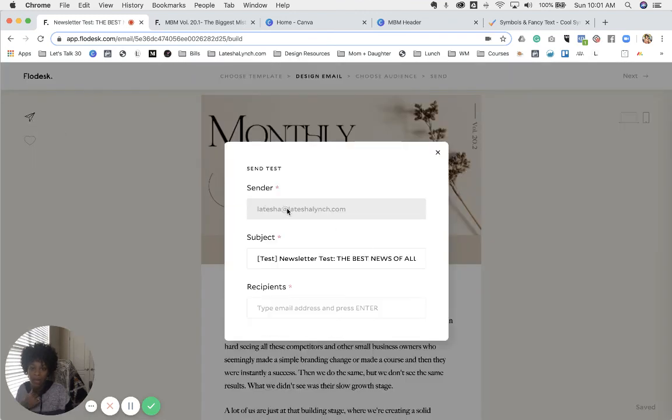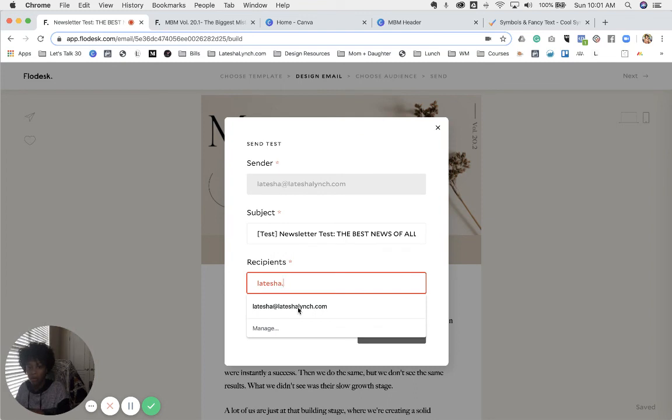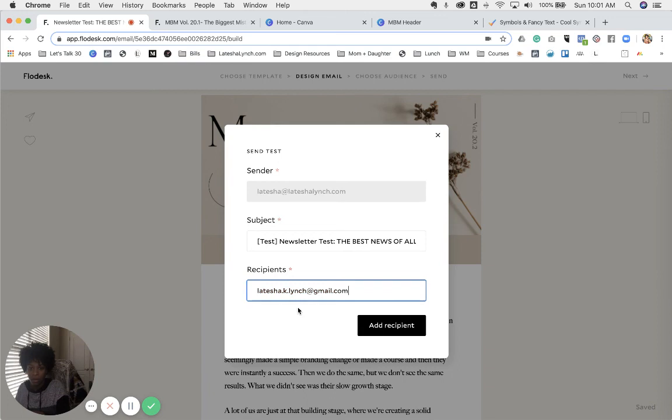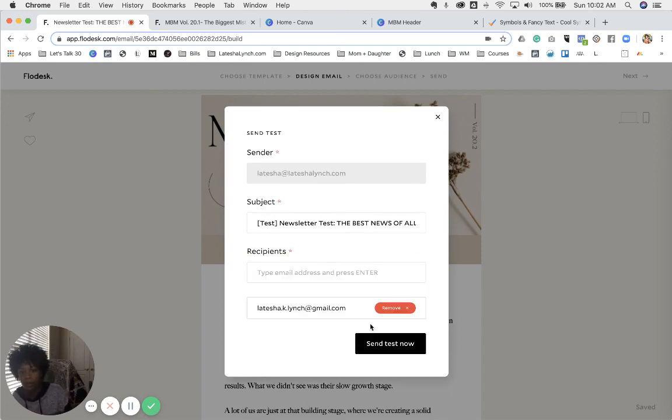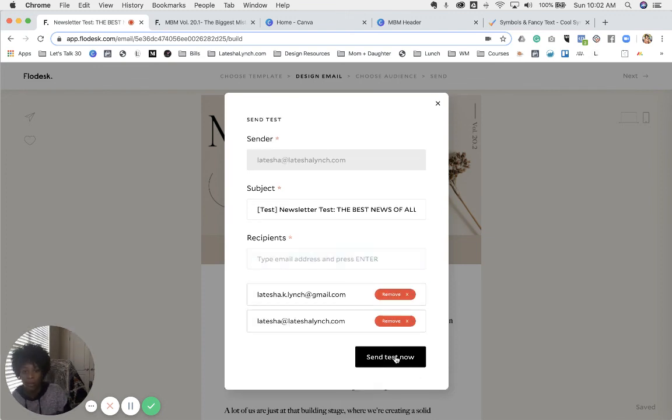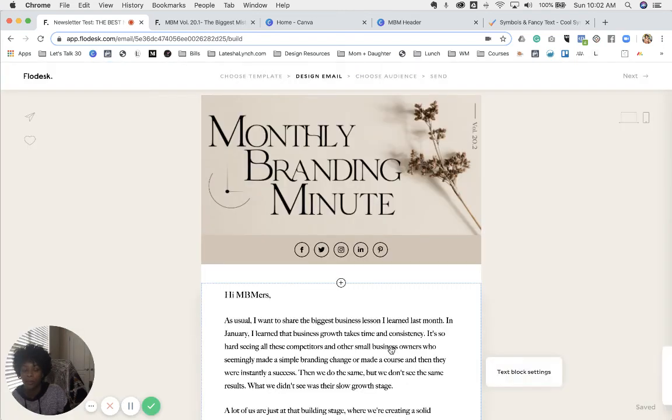So it's going to send it to your only email address that's in there. It's coming from me. It can send it to whomever you want. So I might do one of my other email addresses. And then boom, add recipient. You can do multiple. I want it to go to 2 different people. I want it to go and then send the test now. Bam, and then it goes out.